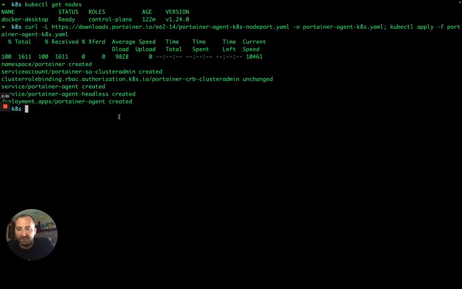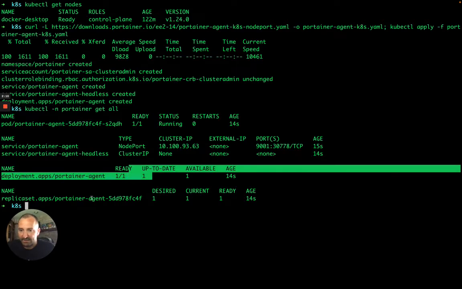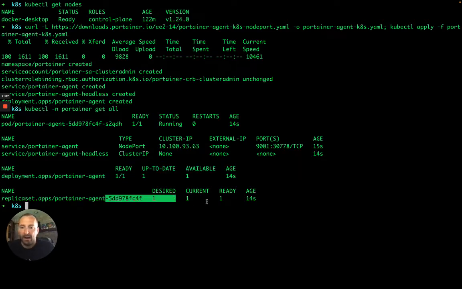So what we can do is double check and see what that did. And then if we do a kubectl, and I think the namespace is portainer, and get all, we can see it started up a Portainer agent, a pod, and we got the services, node port, and there's a port we're going to need, 30778, and it's running the deployment, one instance, and the replica set.